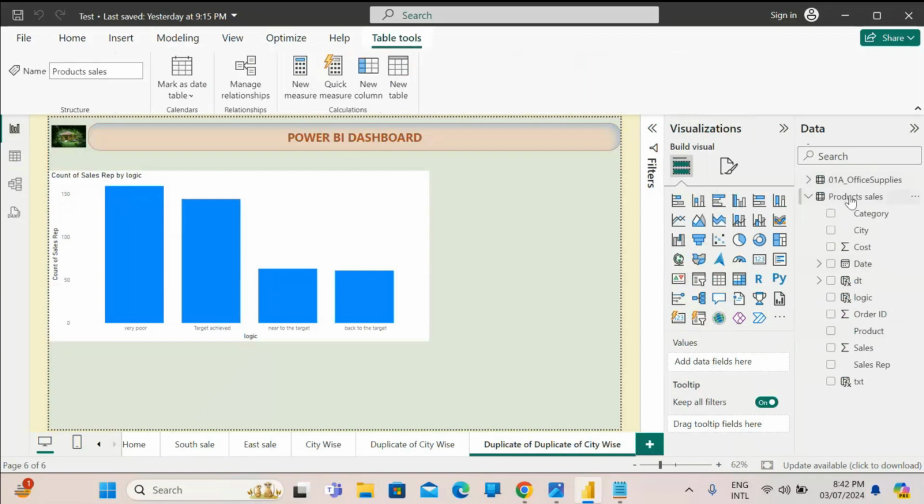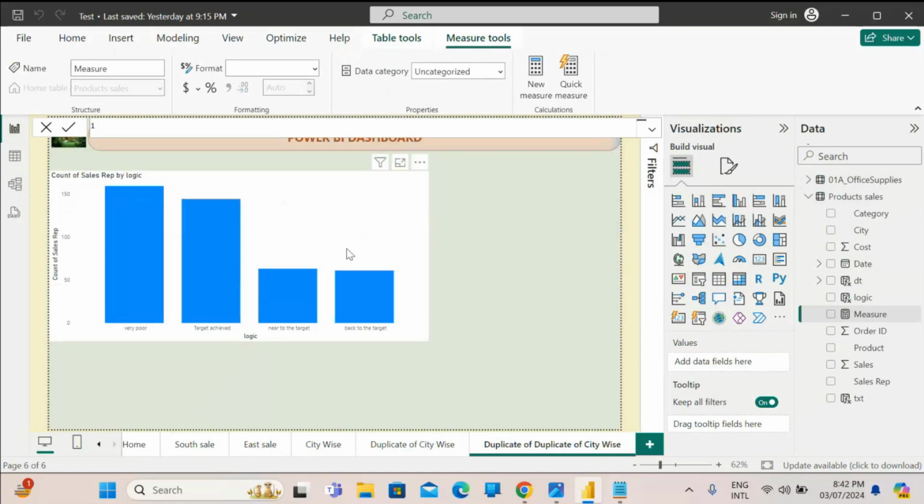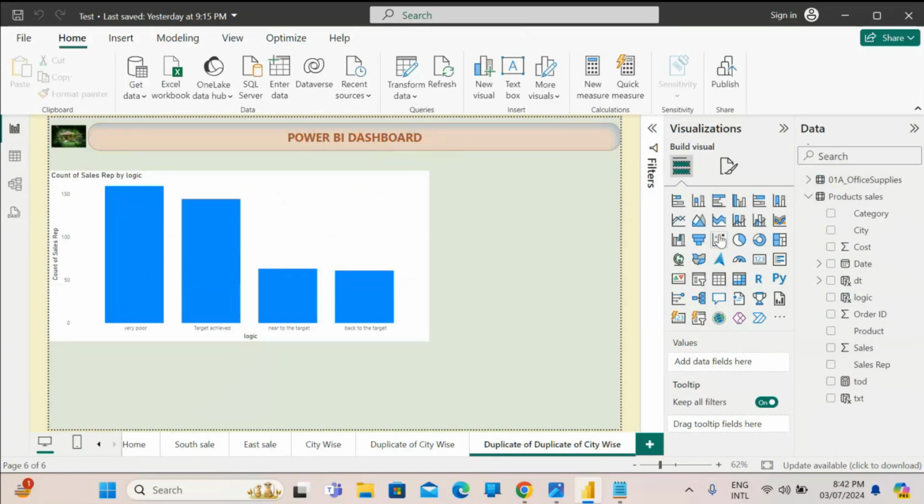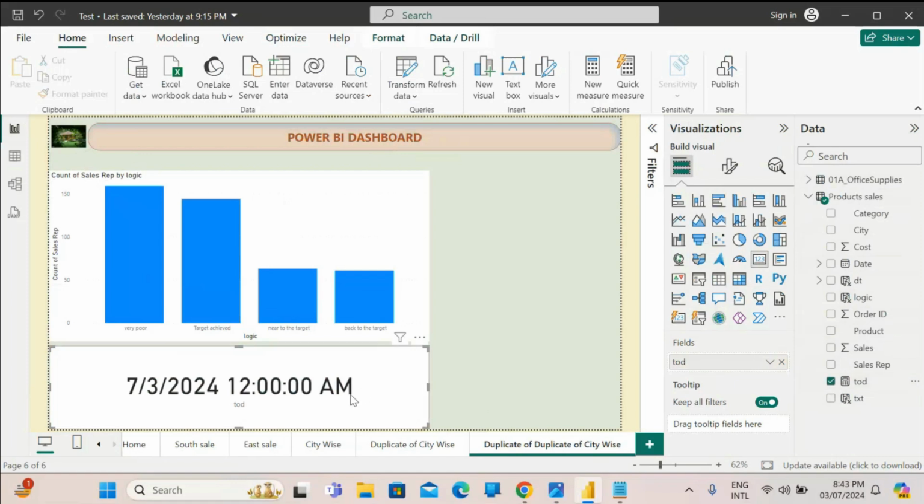They can choose a table, right click, create a new measure, and I'm going to show today's date. So TODAY, enter. Then the measure is created based on the date. You can create a card and display it in the card. It will display like this. So TODAY will not represent the date and timing, it will only represent the date.